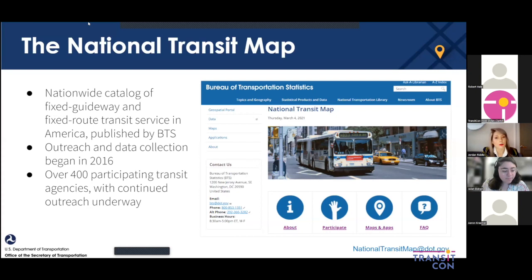So the National Transit Map made it possible for US DOT to collect scheduled data from a large number of agencies. It's an open data compilation of stops, routes, and schedules from fixed guideway and fixed route transit service. And I should reiterate, that is fixed guideway and fixed route. So it's not the real-time GTFS.